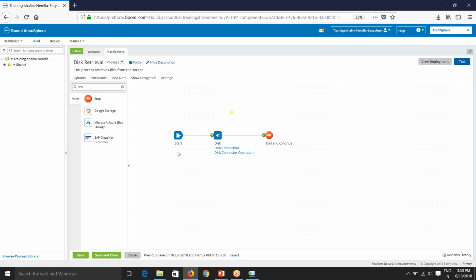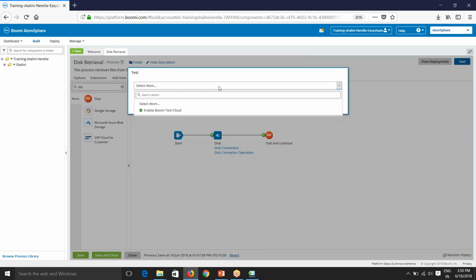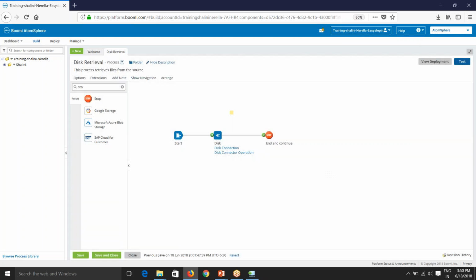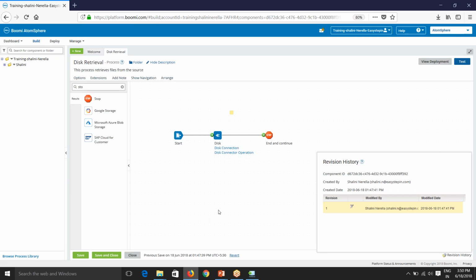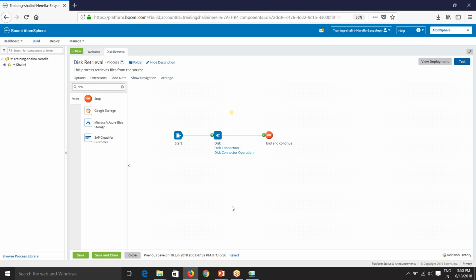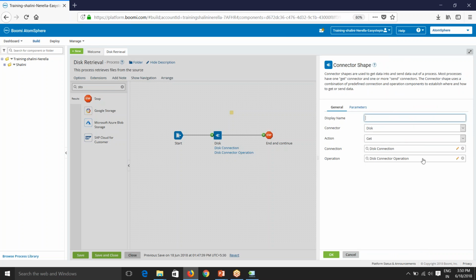So once we are done with this, once the atom is installed, you should be able to see the atom here when you click on test. So also we have something called revision history. So Boomi maintains versioning of the components. So as we told, a component is something that can be reused. So say for example, now this operation, I have to select the operation.